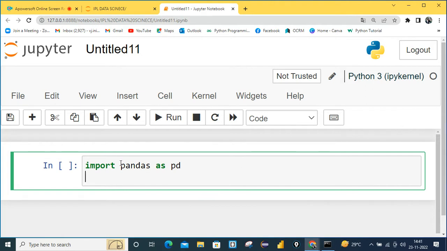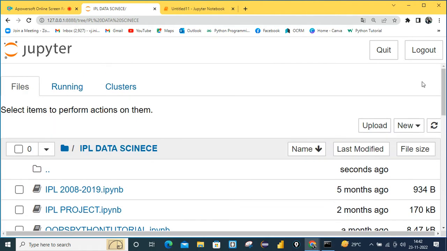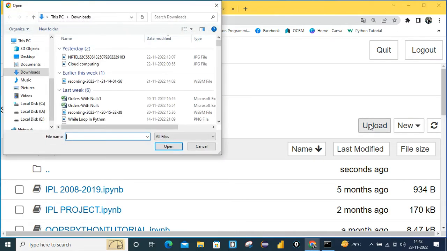Then at first here we will upload our CSV file. Okay, for that you have to go on the home tab for your Jupyter Notebook. Okay, so this is starting, opening the Jupyter Notebook IDE. So here you will get the option for uploading. In the corner side you will get the option for uploading your CSV file. I will click on upload.